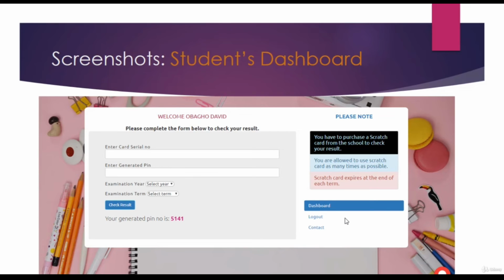The first information we are requiring from the student is the class serial number. Once the student enters the class serial number, he or she has to enter the generated pin, of course, which is the 5141. That's the example of the pin below. And obviously select examination year, and the last thing there is the examination term. So once the student selects that and clicks on check results, we're going to fetch the student result on the next page, provided that the result has been uploaded by the admin.